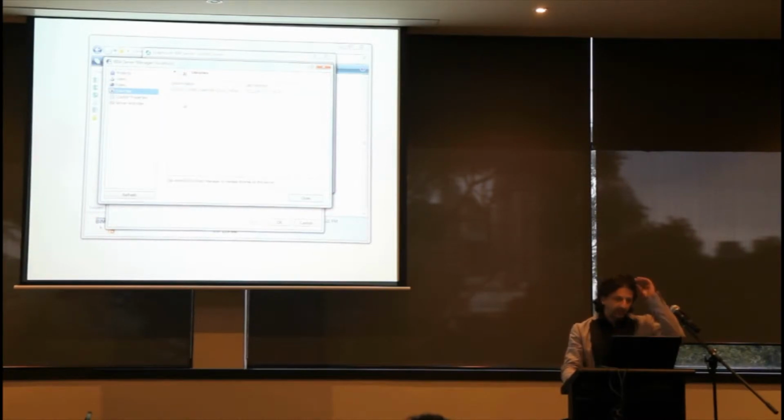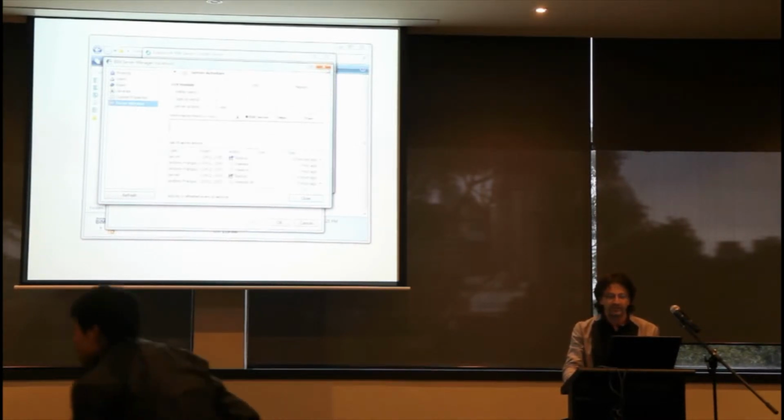Under libraries here, we can add and remove libraries, and we've got custom properties and server activities. I'm not going to bore you with all the real details of it.